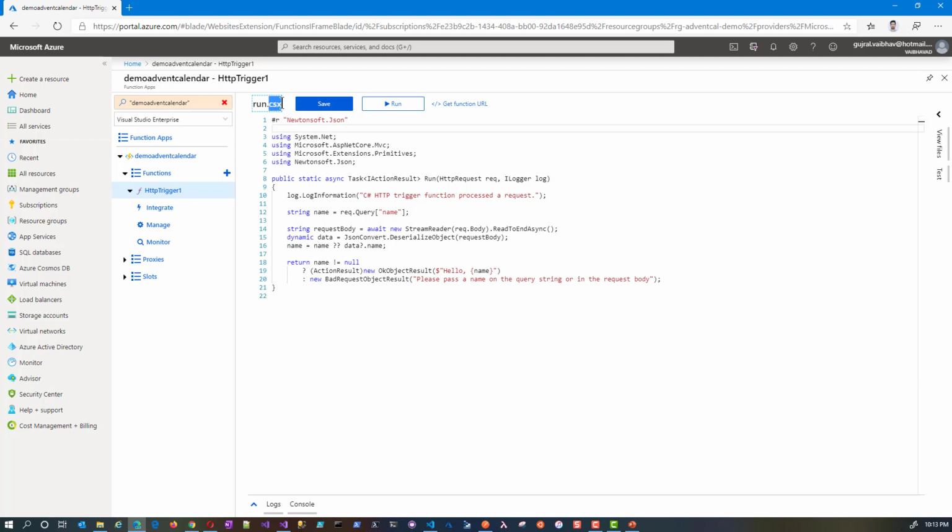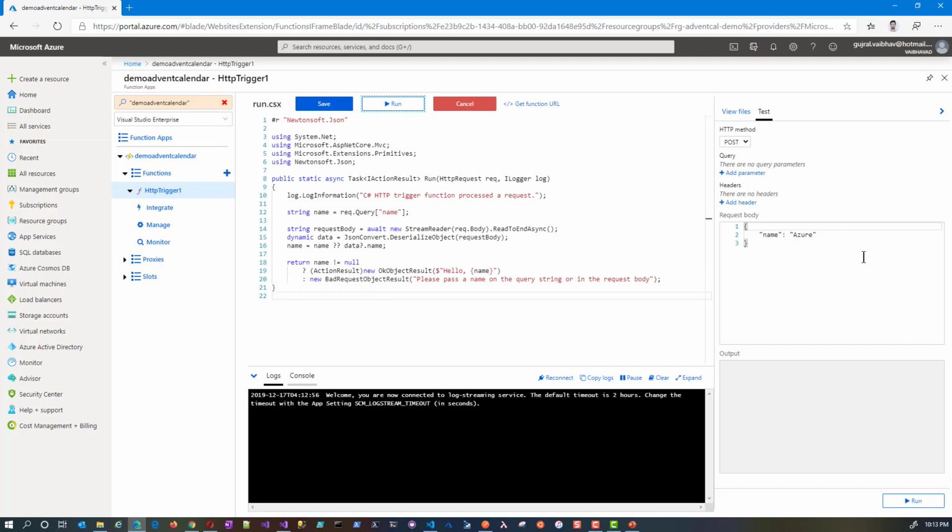One thing you will notice here is the extension of this file, CSX. It stands for C# script file. I'll go ahead and run this function. So this is a test run that I have done for my function. I have passed the name Azure and it returns back with hello Azure with the status 200 OK.